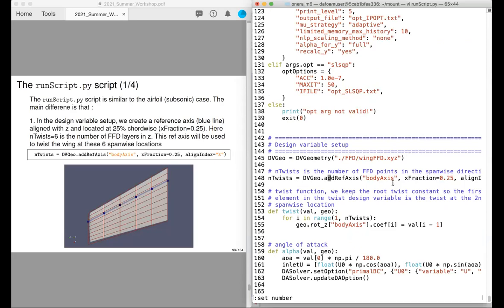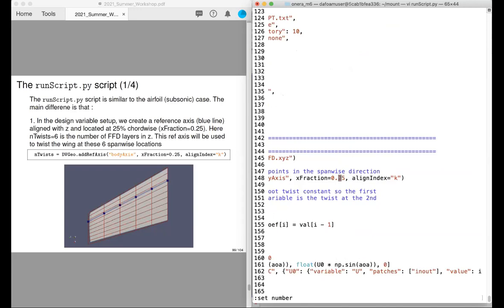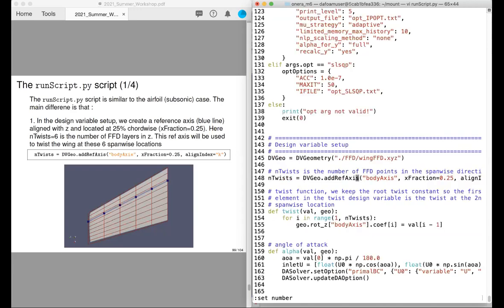So this is very easy to set up. Just prescribe, I want to have a reference axis that's aligned with your FFD points. It is at 25% of your chord-wise direction. And by the way, the align is ZK because this reference axis is along the Z axis. And then it will return the number of twists, basically the number of FFD points in the span-wise direction. In this case, it should be 6 points.